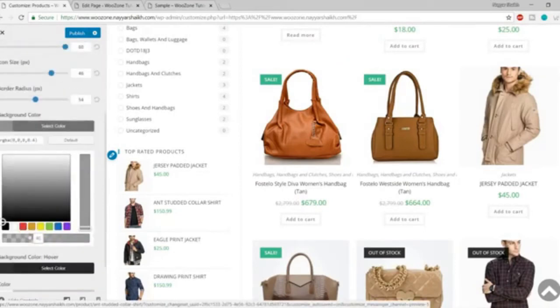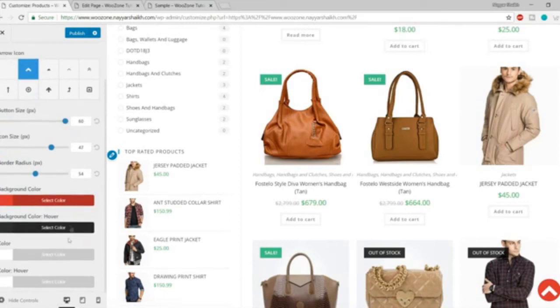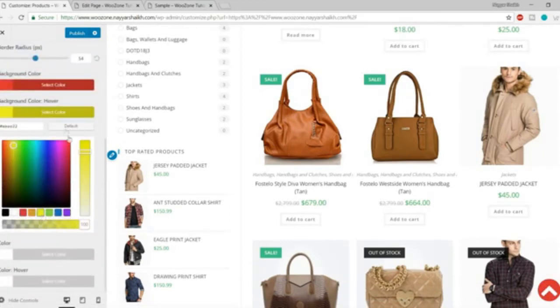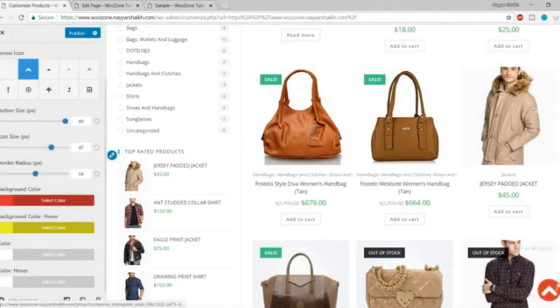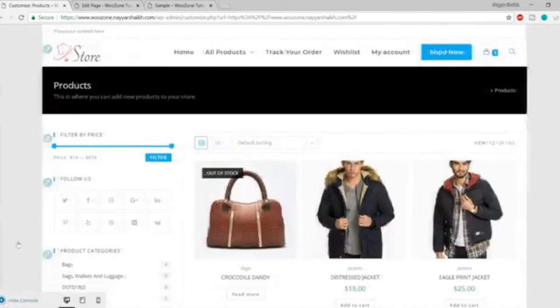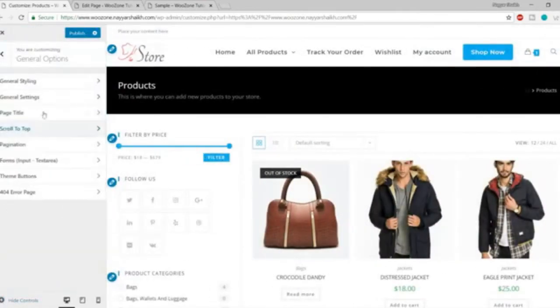You can change the color of the button as well. For example, if you want, you can make it red. You can change the hover color. For example, when someone hovers over this, the color should turn yellow. Okay, so as you can see, this is how it is done. Okay, so this was the scroll to top button.